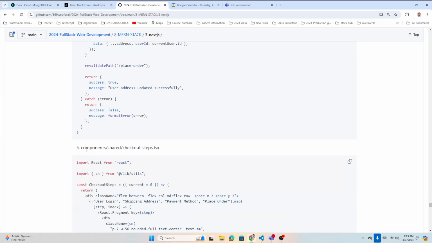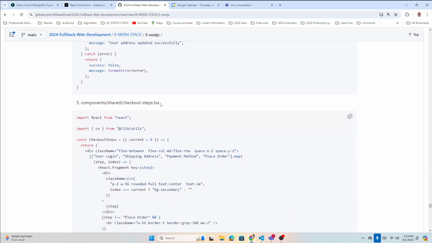So, checkout step, right? Okay, we have the function. So now we need the place, right? We need a place where we're gonna create a component, which will have the different steps to go through.